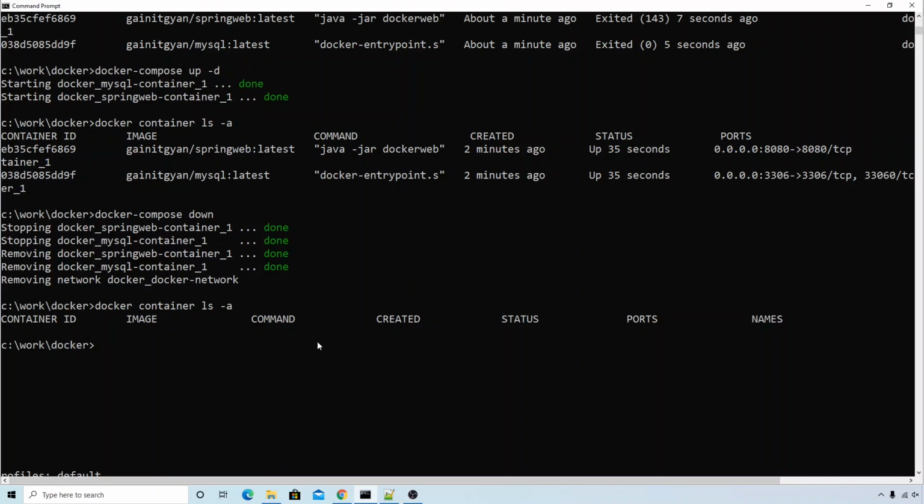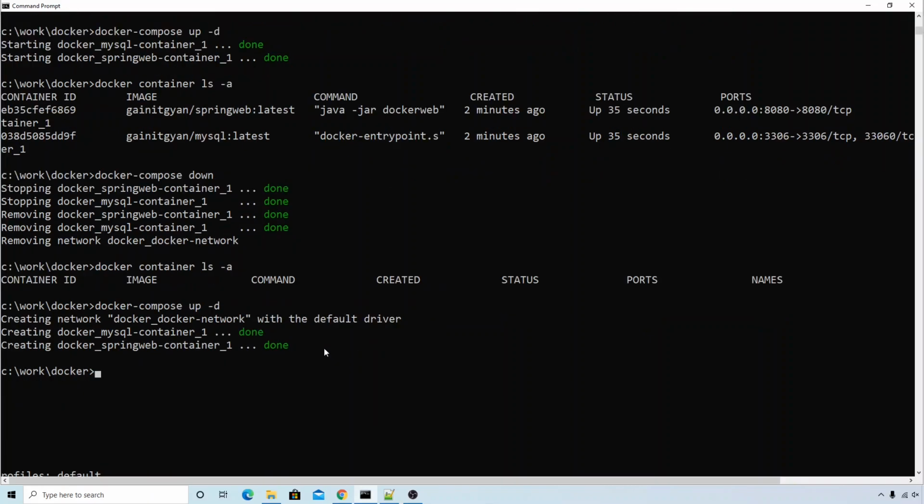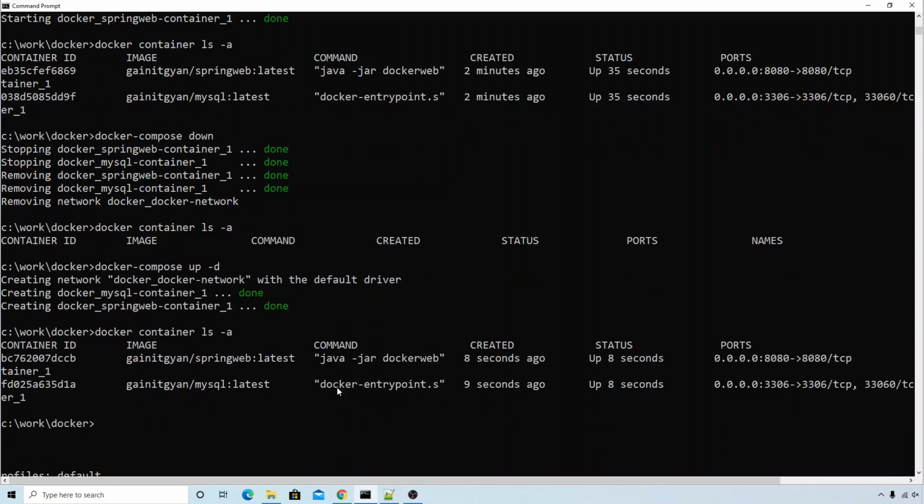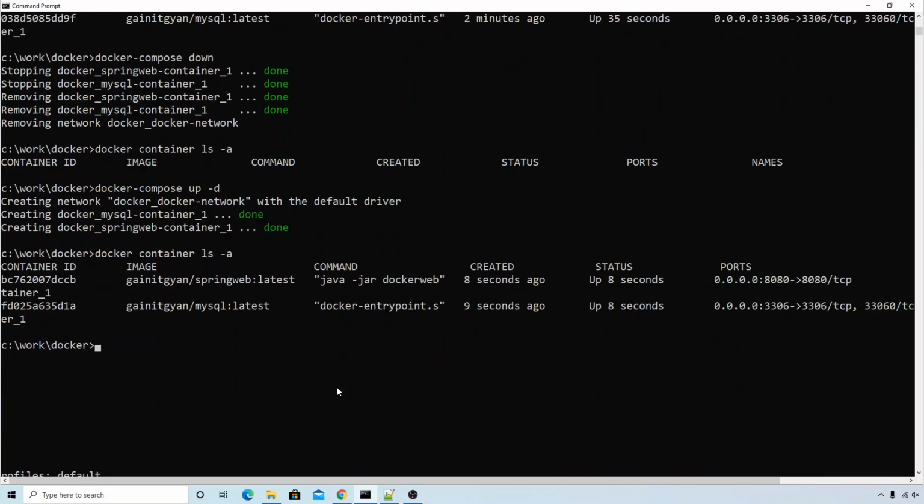If you run docker container ls -a, you can see there are no containers in stopped or running status. Now again, if you run it here in detached mode, it's using a network with the default driver. Perfect. Now if we list it again, it is up and running, it's all good.